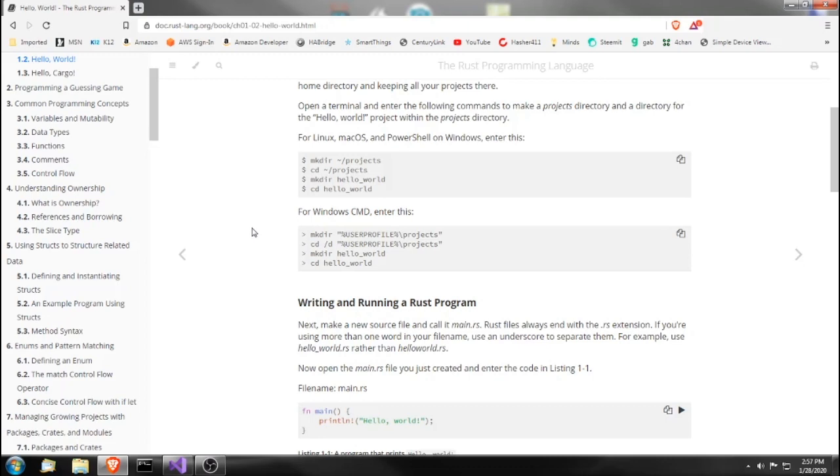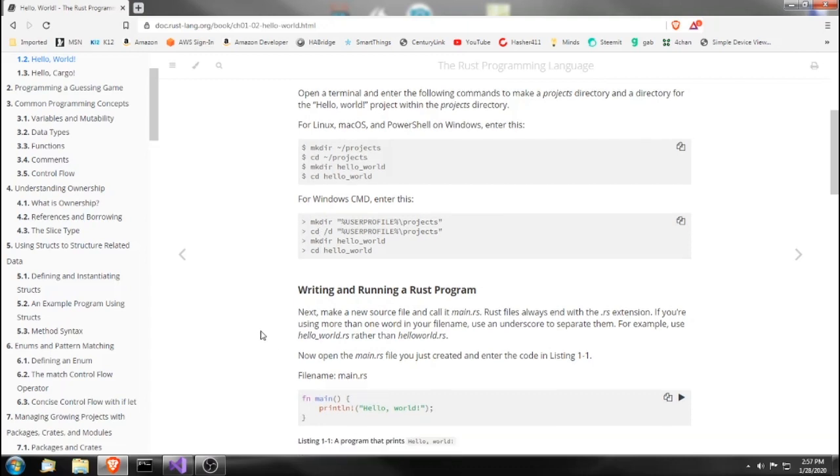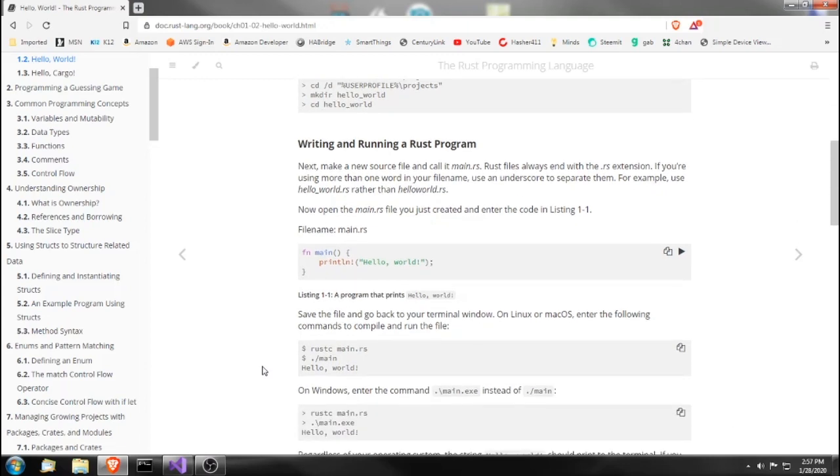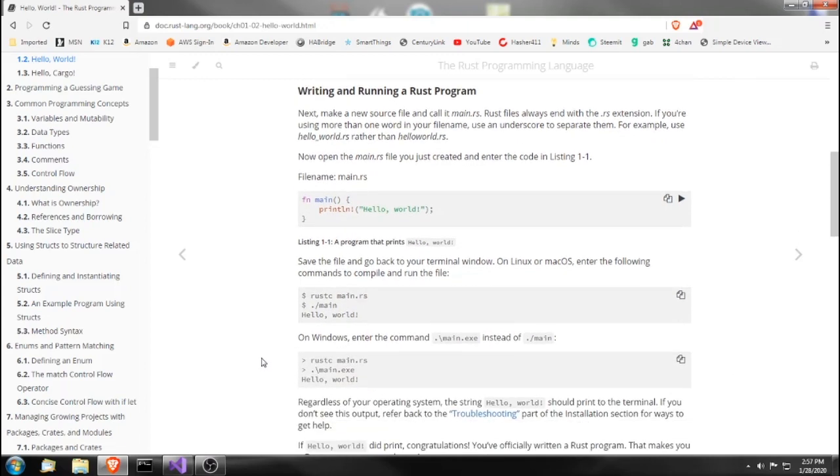For Windows CMD, enter this. You've got your make directory, change directory, and so on. I think the only thing really different is mostly your starting point. Writing and running a Rust program.